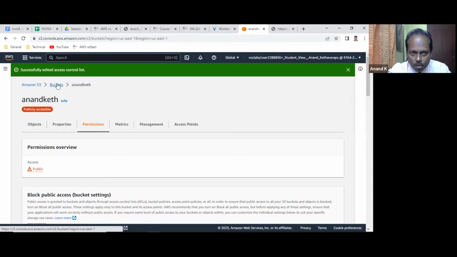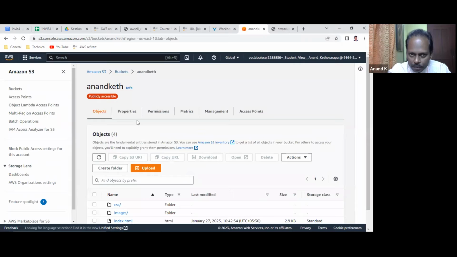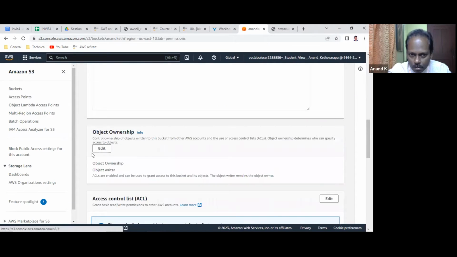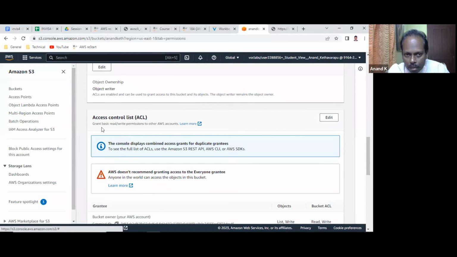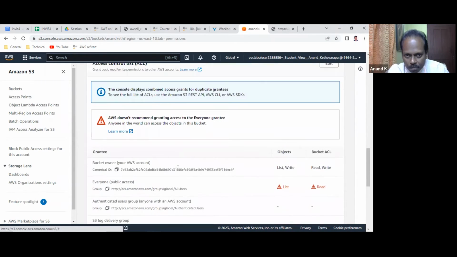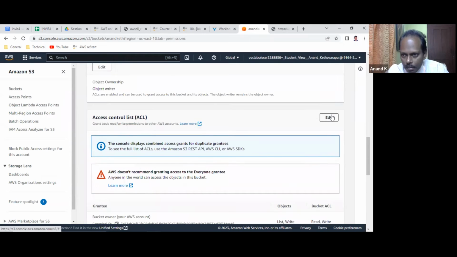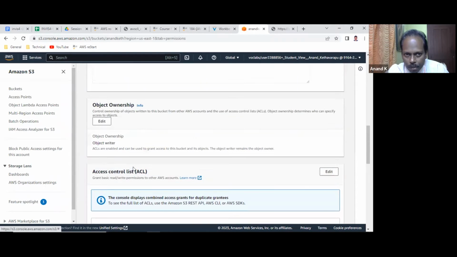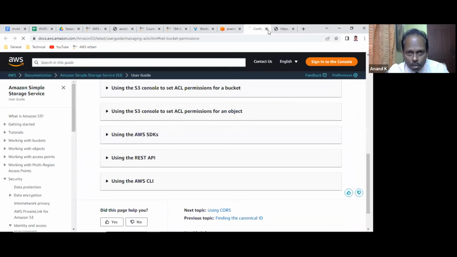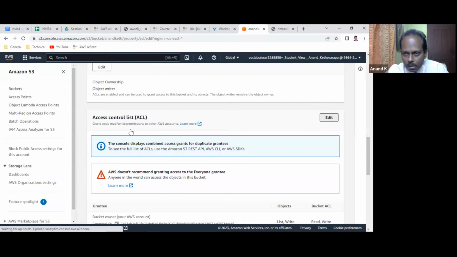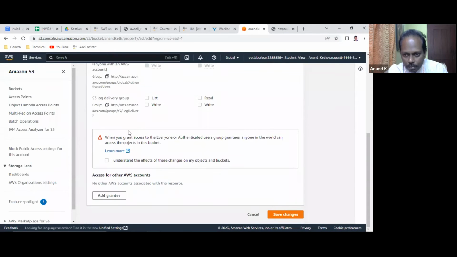Okay. What we can do, go to the bucket once again. Permissions. So here in ACLs, okay, first we need to give, learn more. Yeah, okay, learn more. It does not recommend granting access to everyone. I think already he has given some ACL, I think. Let me check whether he has given or not. We try to give, say changes.